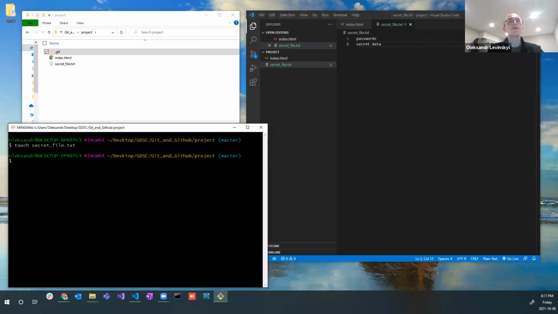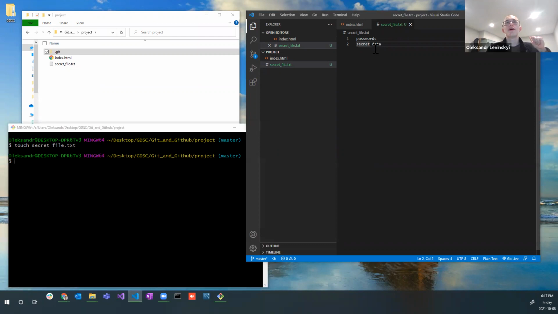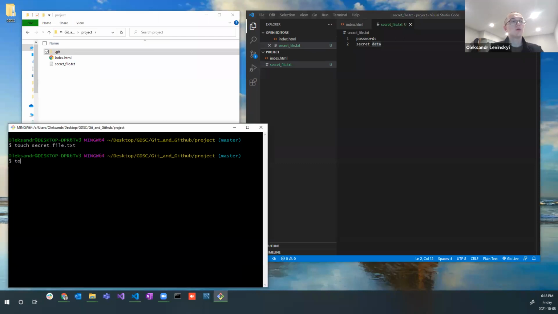So if I do git add, it will be in the staging area. And then if I do git commit -m and a message, it will commit this file. Again, I don't want to do this because it's sensitive data. I don't want to commit it, right? So to avoid committing this file, what I should do is create a Git Ignore file. This is what Git Ignore is for: to hide secret files from others.